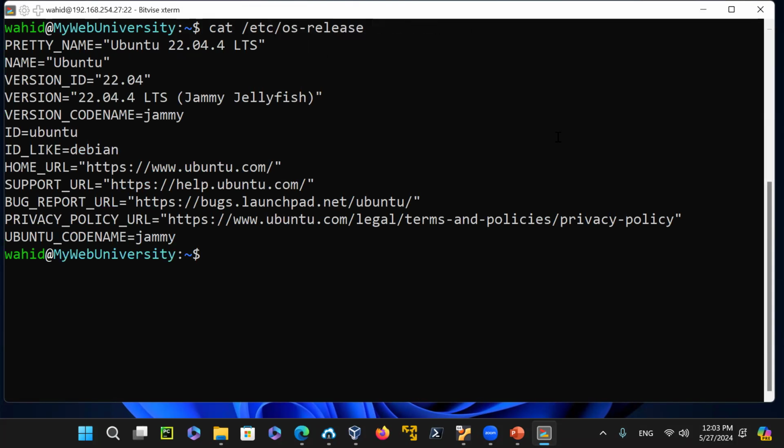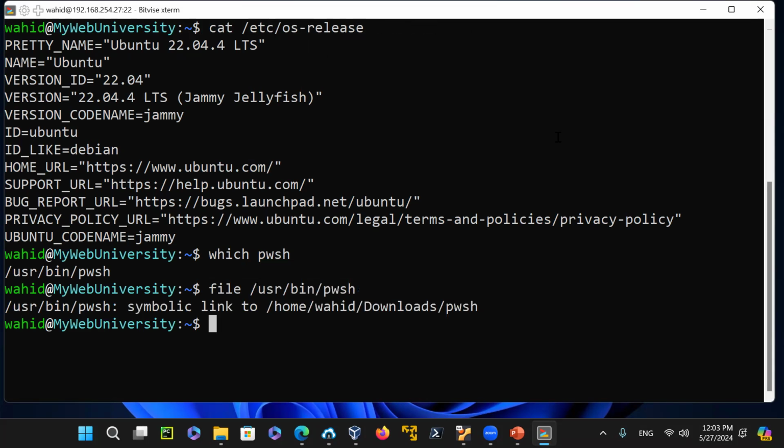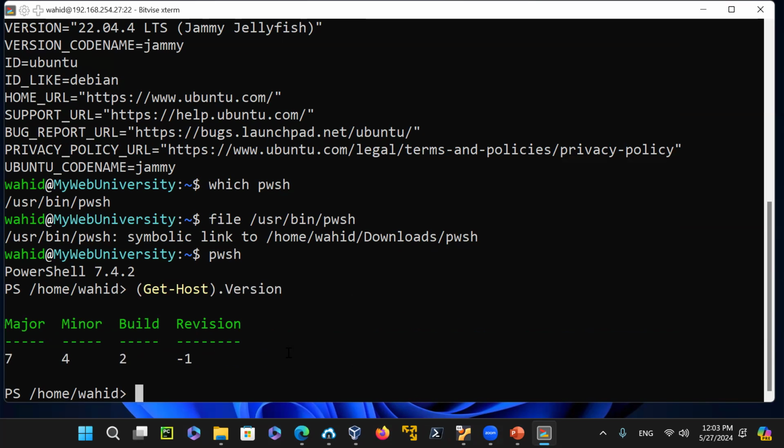This is Linux Ubuntu. So if I say which pwsh, I did this: which pwsh is /usr/bin/pwsh. Notice that it's a symbolic link to my download directory, because I just installed the tar.gz file, untarred it, and then it works. pwsh is the symbolic link to that one, so you can say Get-Host and then .Version. You can get the version 7.4.2.